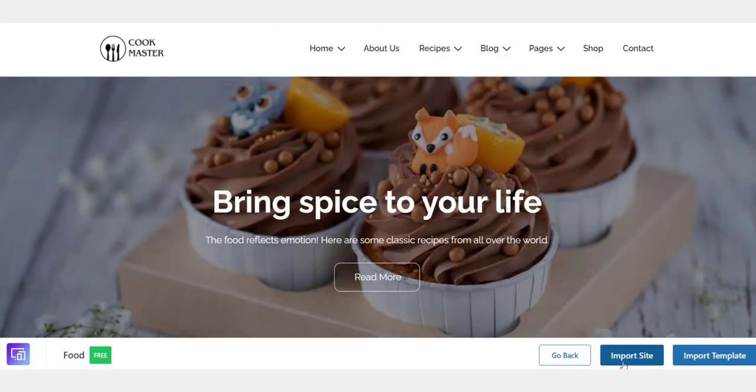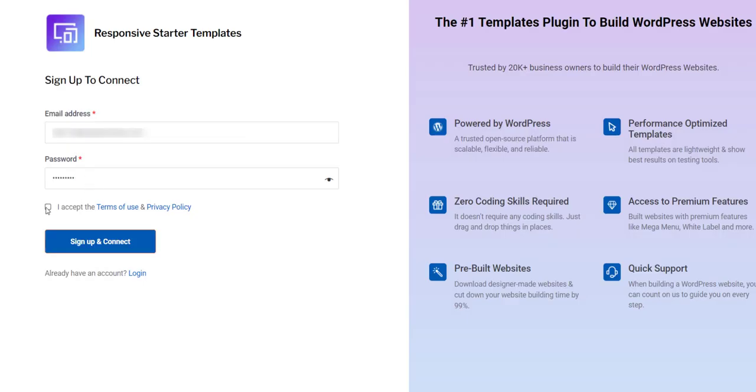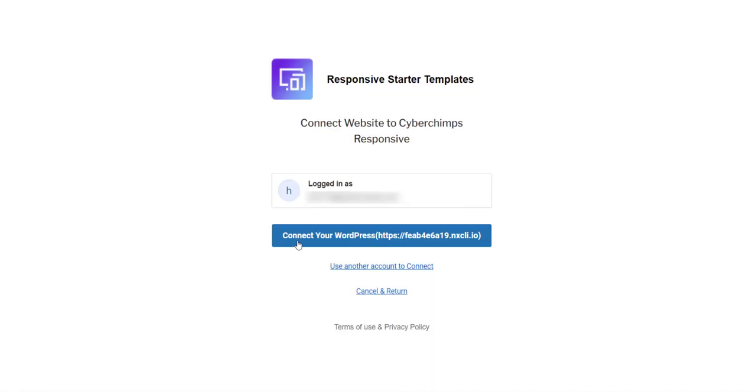When you click on Import Site, a pop-up will appear asking you to create an account with Cyberchimps. If you already have an account, you can connect your existing account by clicking here. But if you are a new user, click here. Now fill in your details here and click Sign Up and Connect. Now click on Connect Your WordPress. And you're done. Now you can easily import any template.